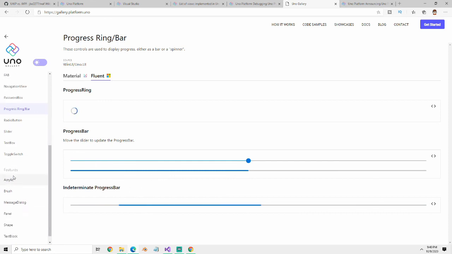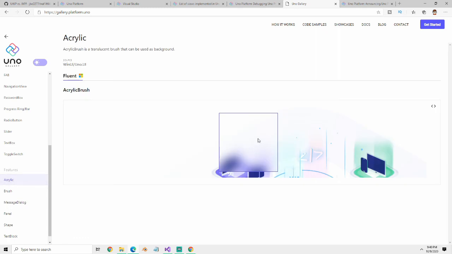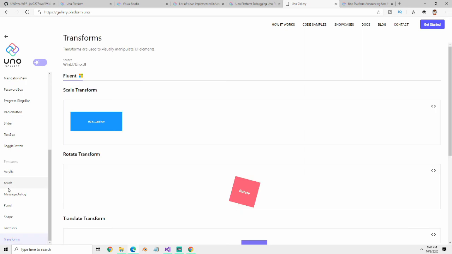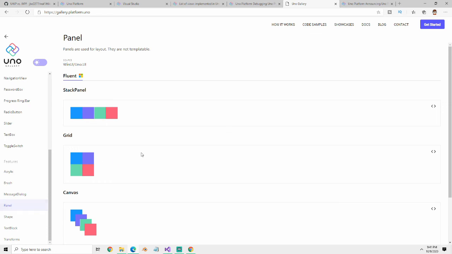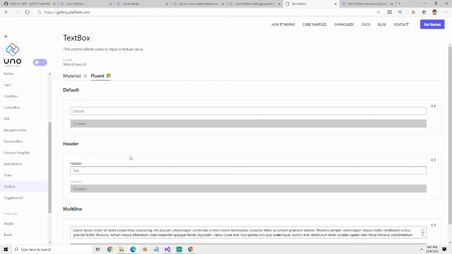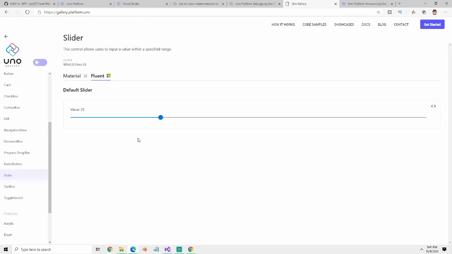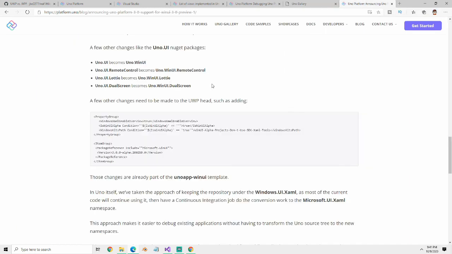The other thing they give you is these acrylics that let you do these transparent colors, transforms, brushes. So there are some other things that you can do out there, but these are really the features that they have out here for you to go out and play with. Other things like sliders, and these aren't the only controls that are coming though, because Microsoft is actually working on something else called WinUI 3, and Uno already has pre-release alpha support for the first version.